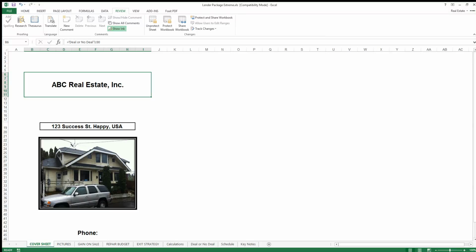Okay, here we are, the Lender Extreme package. This package puts it all together, all these different forms, and it allows you to package up something and give to your lender, your real estate partner, or anybody that wants to work with you in a real estate transaction. So, we're going to go through each page briefly and give you an understanding of how this works.